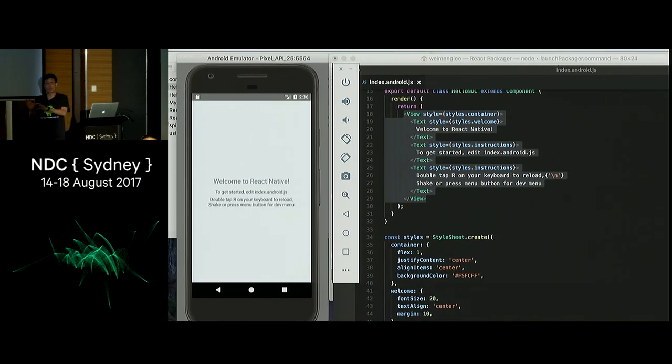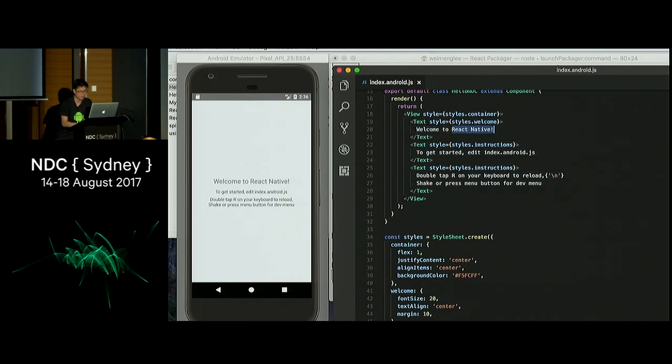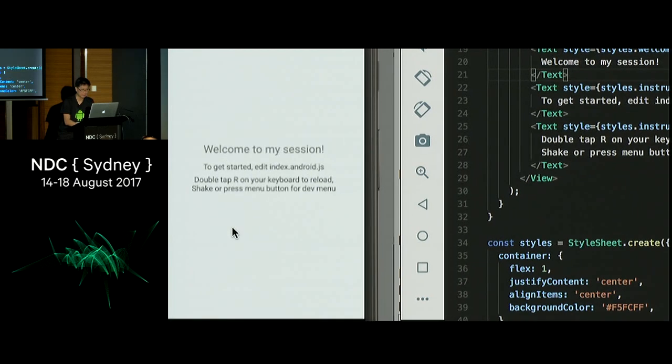using your traditional tools like Android Studio, you make changes on your code. So let's say now I want to change this to something else. Welcome to React Native. Welcome to my session. What would you do? You're going to save this, and then you go to your Android Studio, redeploy, right? So with React Native, you don't have to do that. You just need to save your code. And there you go. OK?